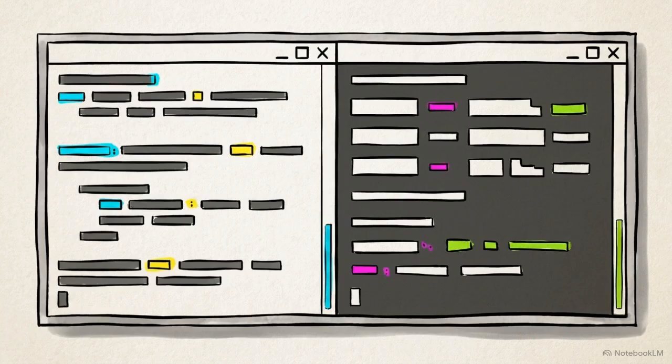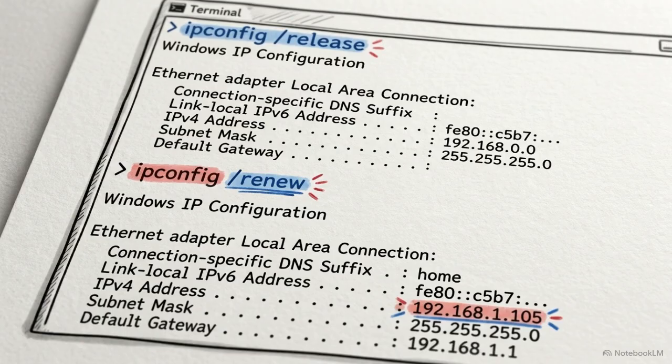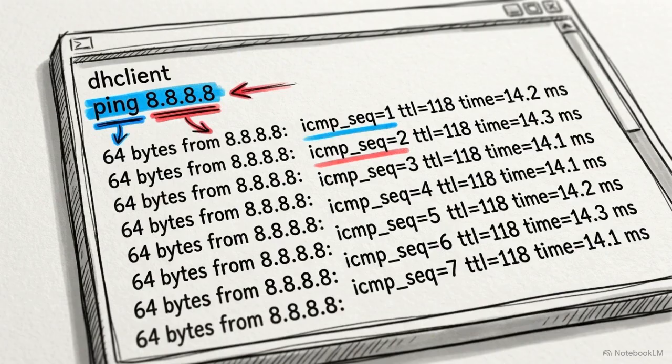For troubleshooting at the operating system level, this mockup shows your two main environments. On Windows, type ipconfig /release to drop the current lease, and ipconfig /renew to request a new one. On Linux systems, execute the command dhclient. Once the new lease is acquired, type ping 8.8.8.8 to prove you have global connectivity.